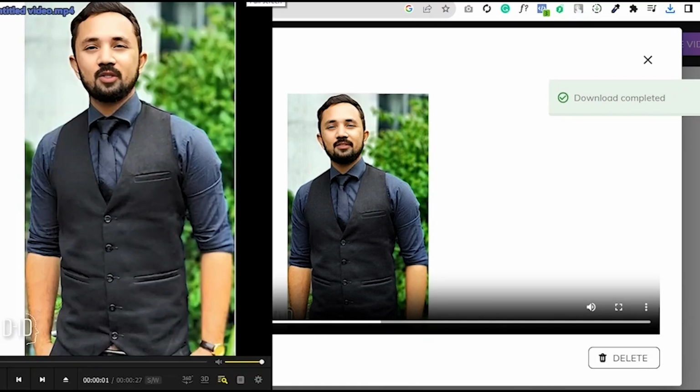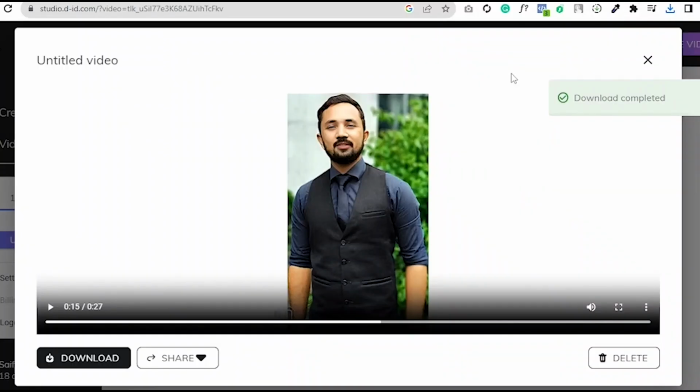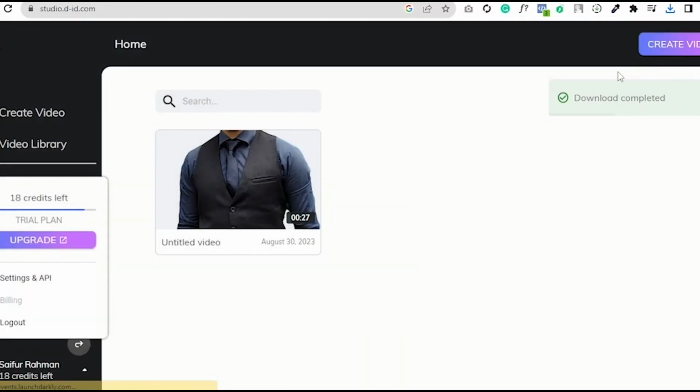And in this way you can actually create AI generated videos, and you can share this in your YouTube channel, or you can create YouTube content with your AI generated voice.